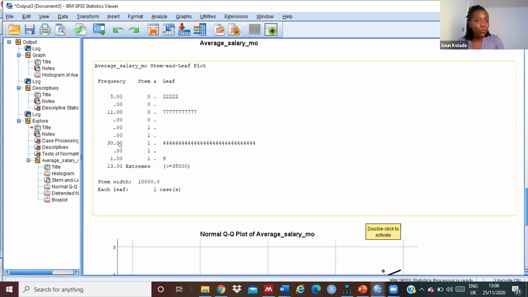Then when you go into the 10,000s, the 1 represents 10,000, and these are other thousands. So 30 people earn 14,000, that is 10 plus the first 4,000, so 30 people are earning 14,000 and above. Now, the most interesting bit is that you do have extremes. What these extremes represent is outliers. So 13 people earn above 35,000 Kenya shillings. That's quite telling of the data that you have, that these 13 people definitely skew or have an impact on how your data is being represented.